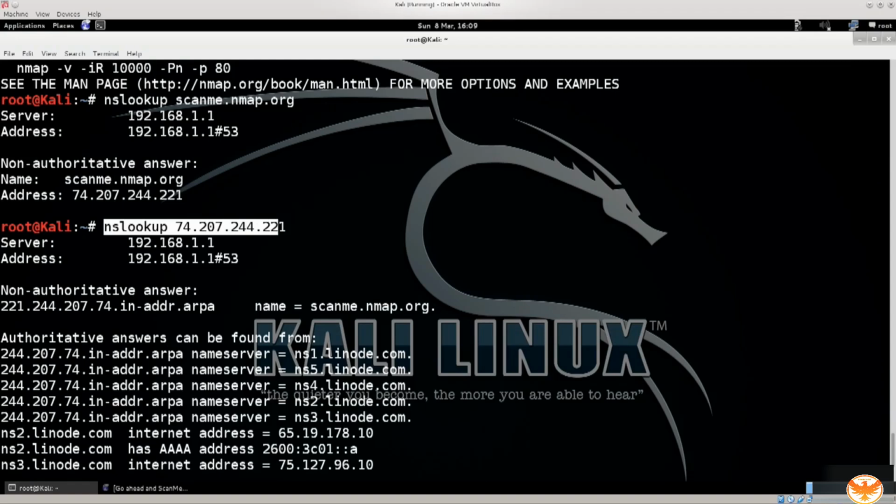What I want to show you here is that you can actually get a domain name by typing in NSLOOKUP and then the IP address, and here where it says non-authoritative answer, you get the IP address and then you get the name, which is the domain name. However, you might notice that there is a problem here, that this IP address does not match this one. Well, guess what? It actually does. Try looking at it in reverse. So it's 74, 74 here, 207, 207 here, 244, 244 here, and 221 here, and 221 here.